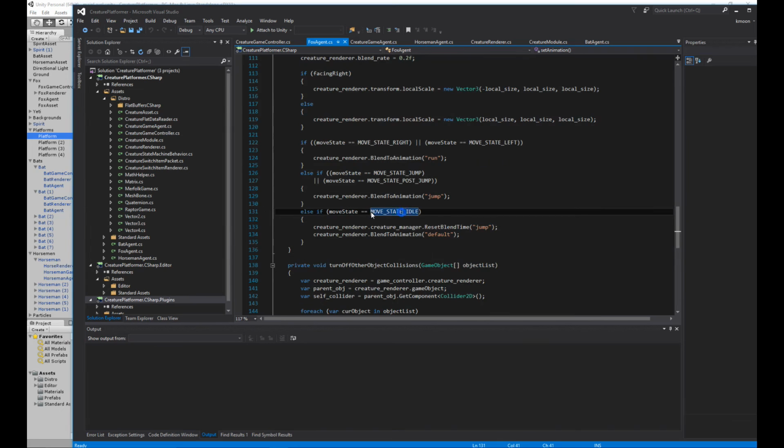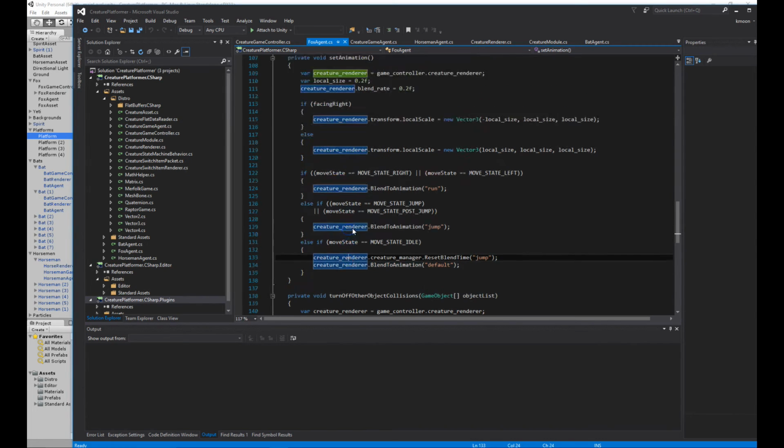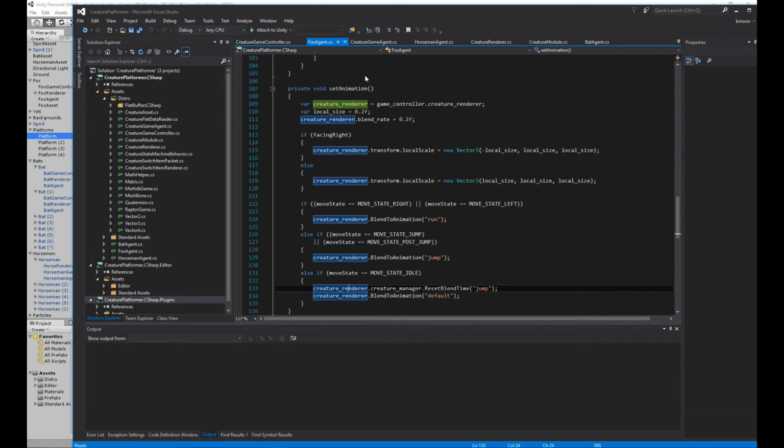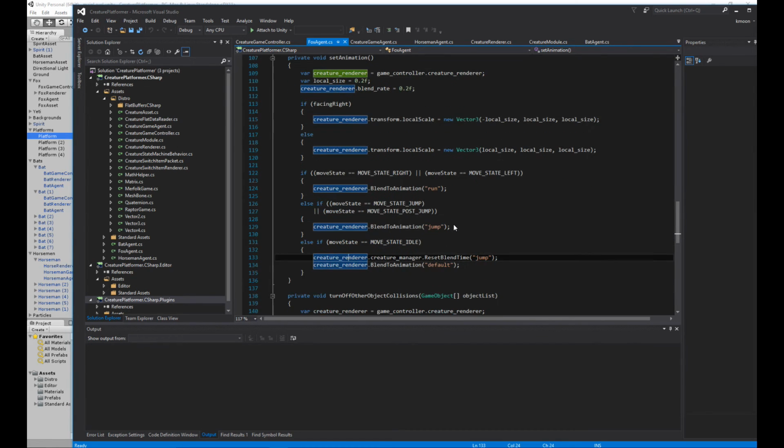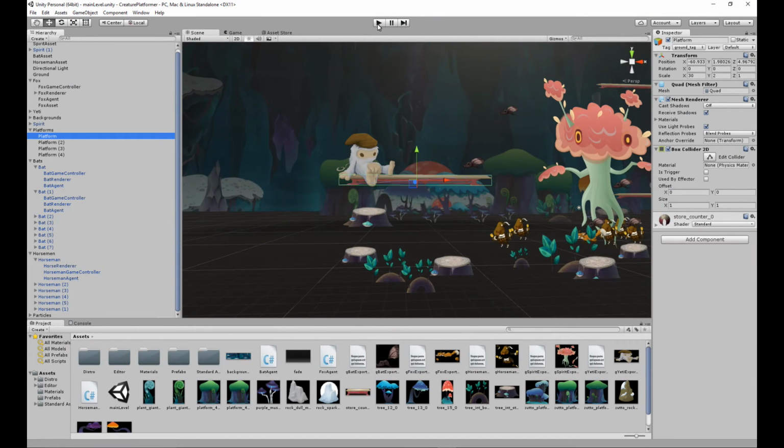And finally, if we are in move state idle, the first thing we do is finish the jump, so we reset the jump animation back to the start time, and then we blend back to the idle animation, right? So this entire bunch of if statements basically sets the correct direction the character is pointing, and also the correct cycle it is trying to blend into. Okay. So once we're done with that, let's play the game and see what we have.